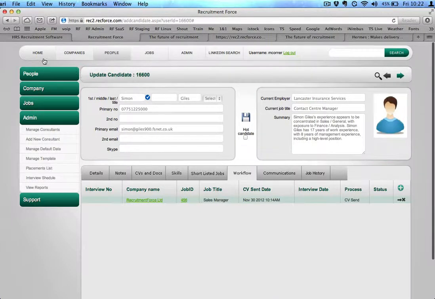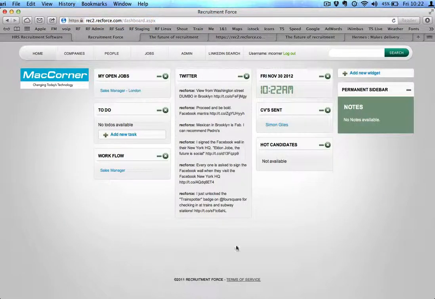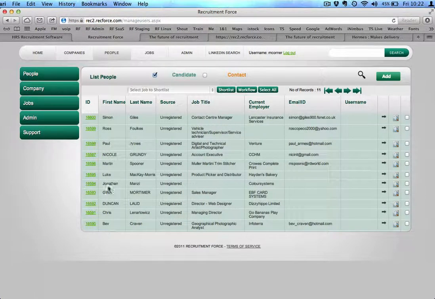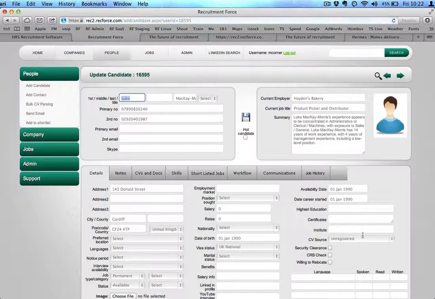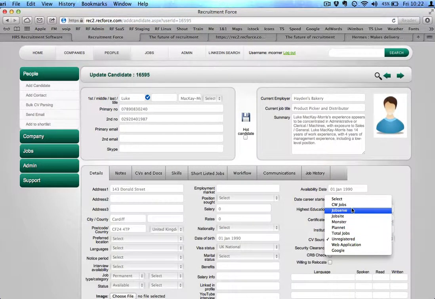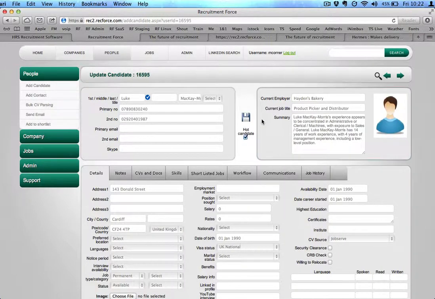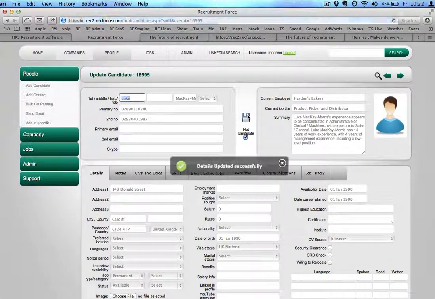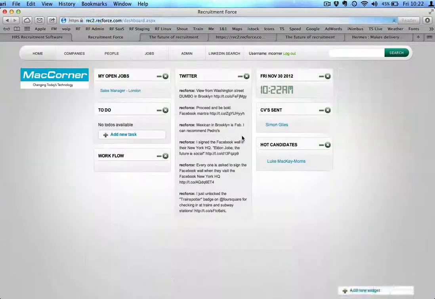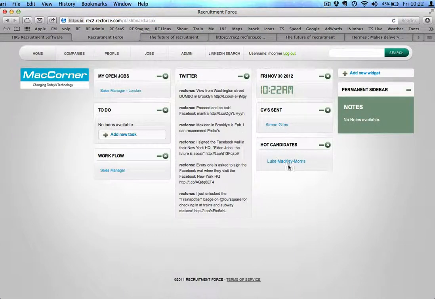So let's go back to our database, and also on our home page, if we look at our front page, we'll now see that we've had one CV sent. We haven't got any hot candidates, so let's quickly tag a hot candidate, and I'll show you how that information works. We'll just pick one of these guys out of here. We'll change him from being unregistered to being a JobServe CV, tag him as a hot candidate, and save that record. And now if we go to our home page, you'll very quickly see that we have a hot candidate sitting in that list. We also have an open job for a sales manager role, and our workflow that we've got open and on the go is for that sales manager role.